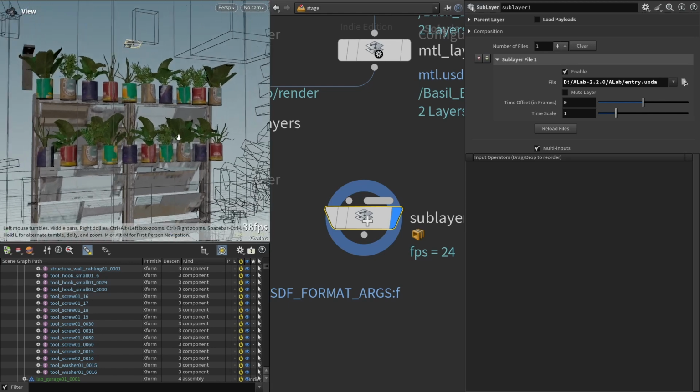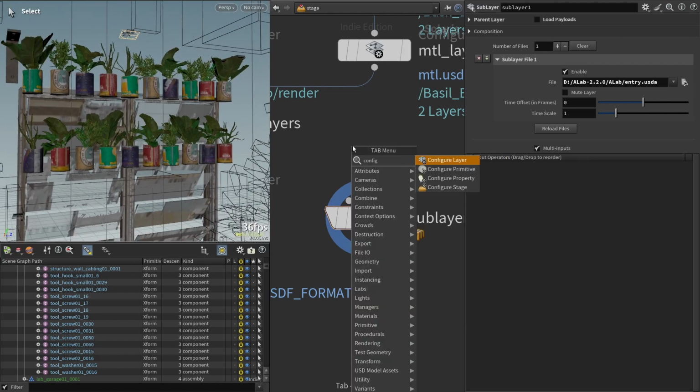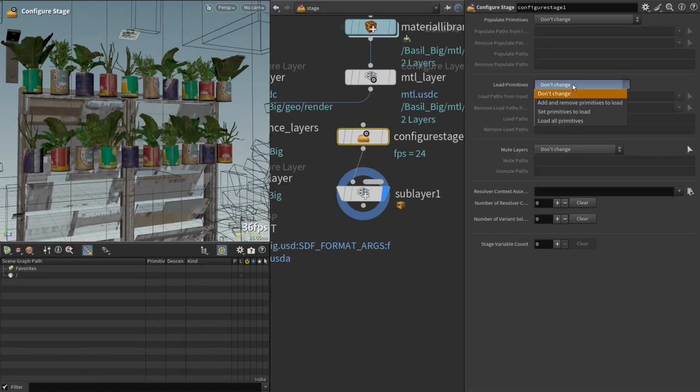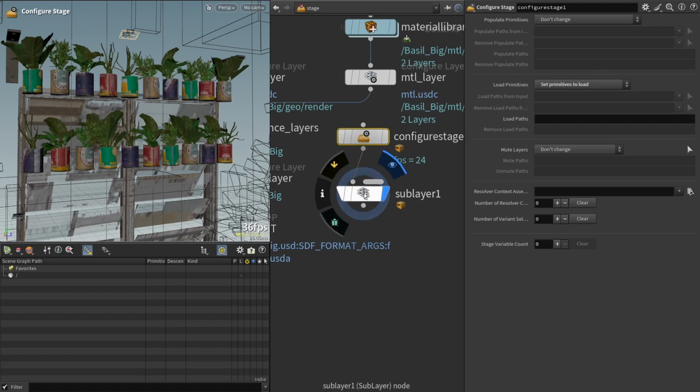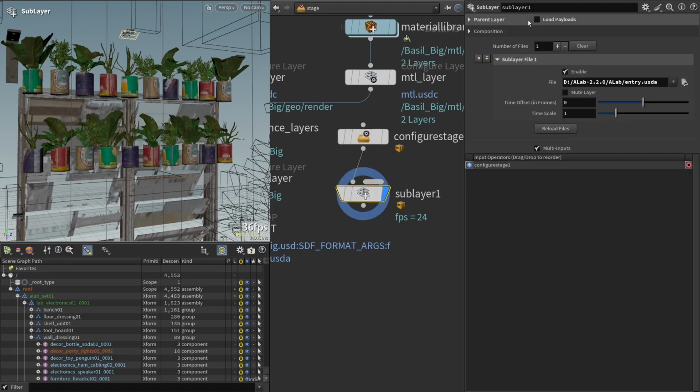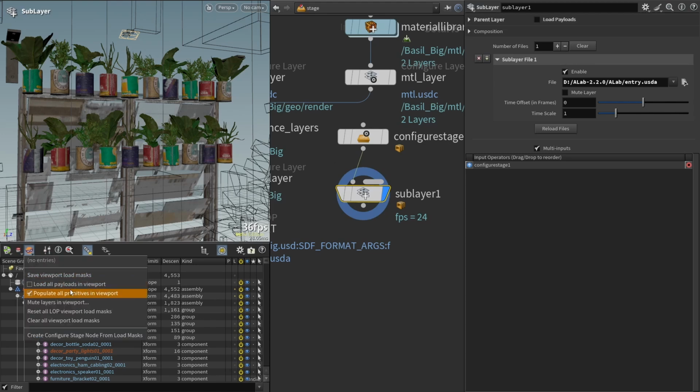You can control the loading of payloads in a number of places. A configure stage set to set primitives to load will make all payloads unloaded by default for the whole scene. For more local control, sublayer nodes can choose not to load payloads under them. And in the scene graph tree, there's this mask button that has an option to unload payloads in the viewport, but keep them loaded in the tree, which is handy for navigating all of the prims that are in your scene without having to load all of the geometry to display them.